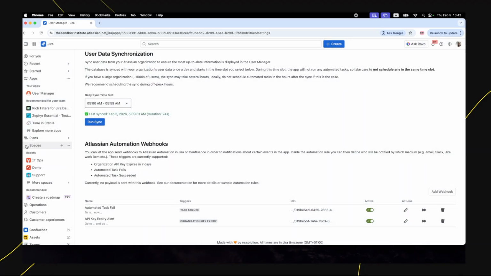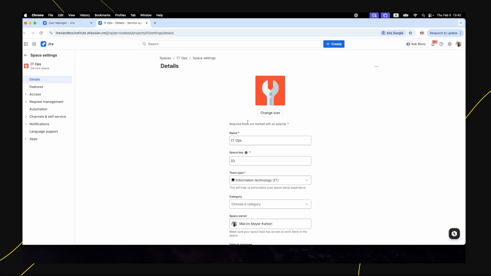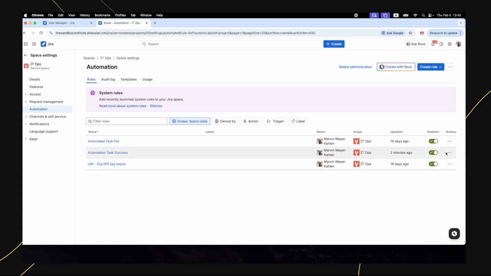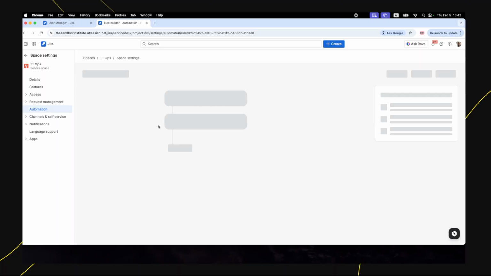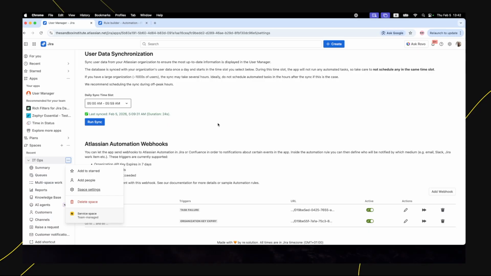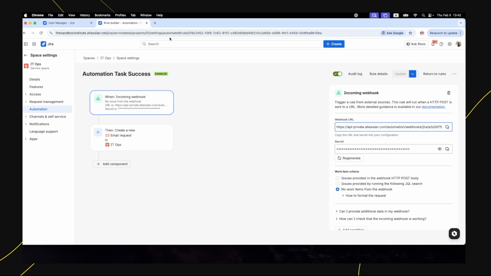And now I see that it was not so good to copy it before. But now let's do it together. We will need this URL. Start the process here again. Automated Task Success. Our webhook URL. And we will also copy the secret.